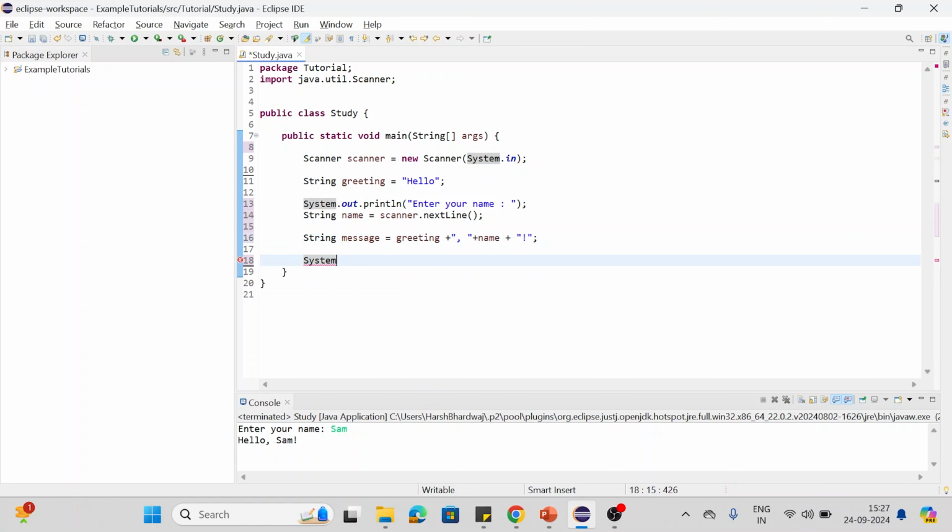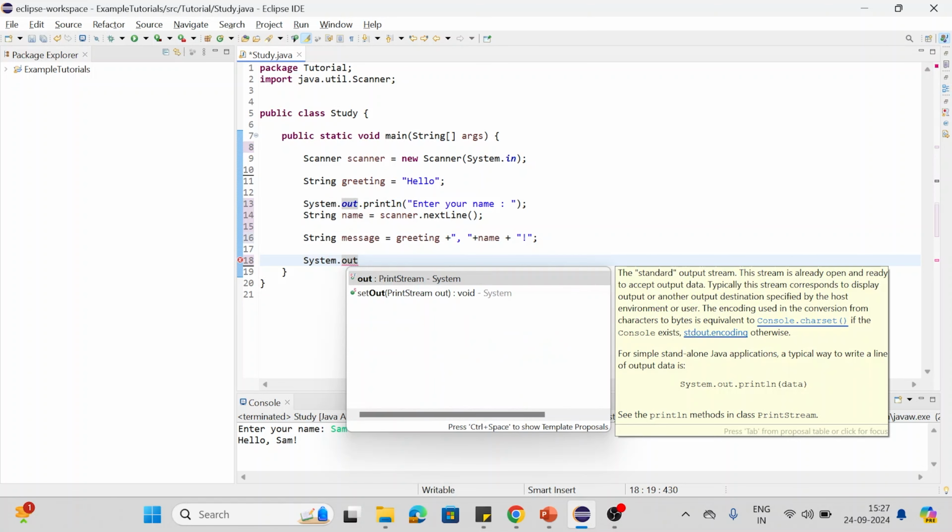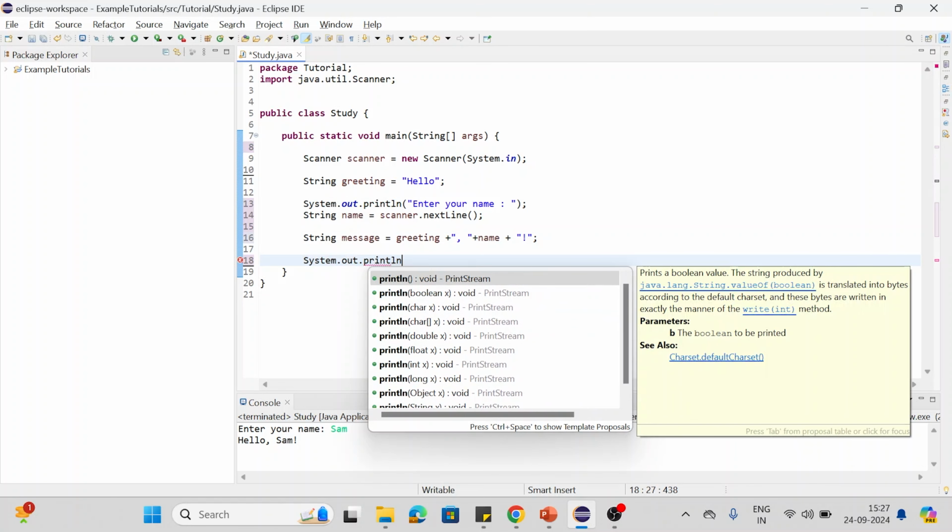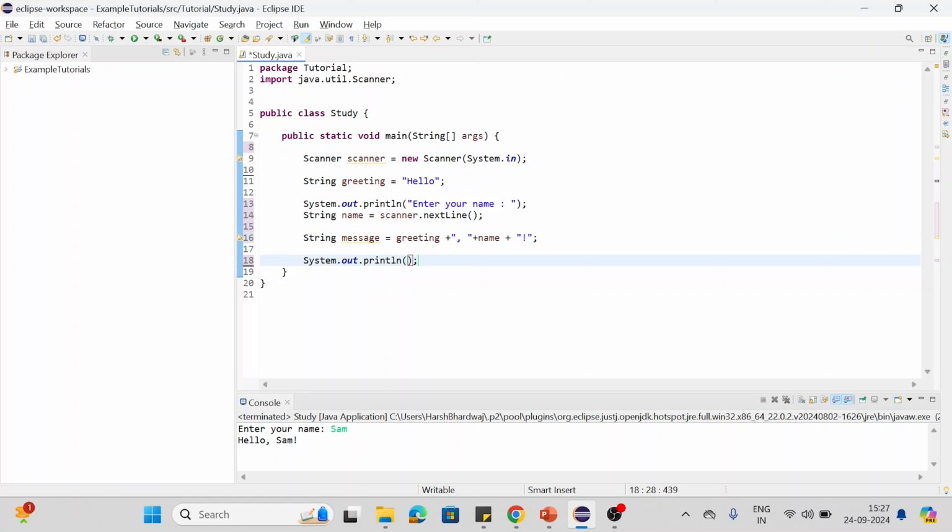Now let's try to print this. system.out.println and the message. So this thing is being stored in the message variable, so we'll display the message variable. Alright, let's save this one and run it. So it is showing enter your name, as we can see on the screen. So let's say we'll add Robert and then we'll press enter. So it is displaying hello Robert.